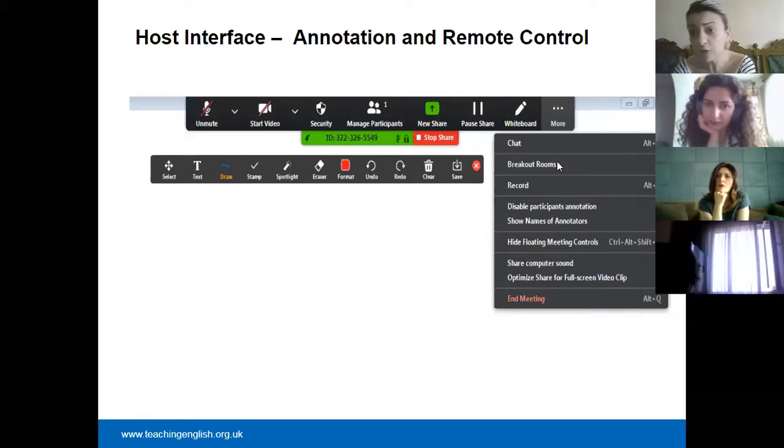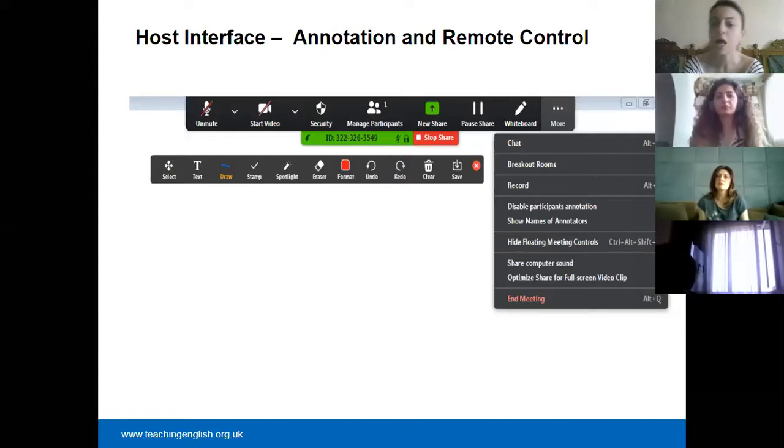Again, if you need to break out some rooms when you are using your whiteboard, you can do it via more button. So click on more button and click on breakout rooms button and divide your participants into groups. And again, if you have forgotten to record your video and now you are sharing your whiteboard with your participants, you can do it from more option. Click on more option and click on record button to record your whiteboard or the whole lesson.